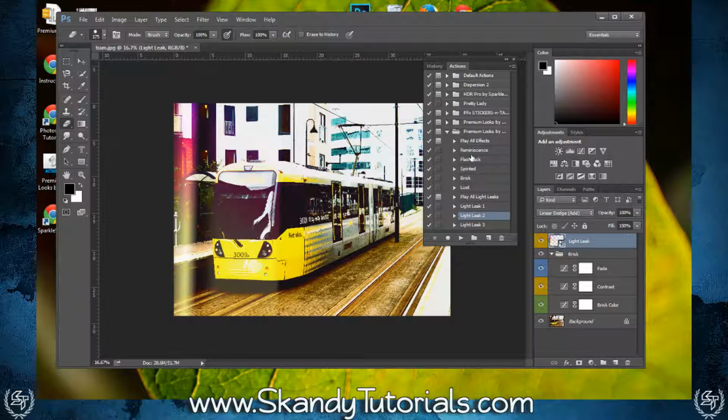But I would recommend just using one whole preset, as it is all of the steps from start to finish, and you will get a much better look, because these have all been created by professionals. I've created quite a few myself. But anyway guys, that's how you download and install actions in Adobe Photoshop.